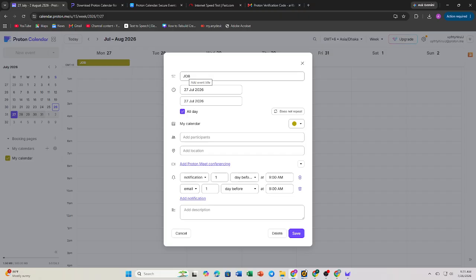You can update the event title, change the start or end time, modify the location, edit the description, adjust reminders, or switch the event to a different calendar if needed. If the event is part of a recurring series, Proton Calendar may ask whether you want to update only this event or all future events in the series. Choose the option that best matches the changes you want to make.